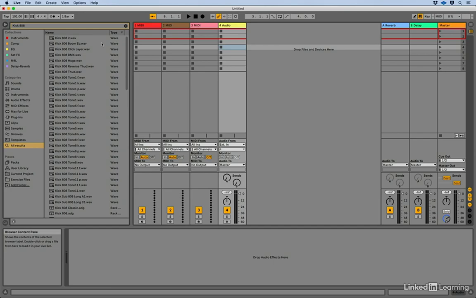So I'm going to flip over to a slide here for a minute because I want to show you some of the file extensions that you'll encounter in the browser.